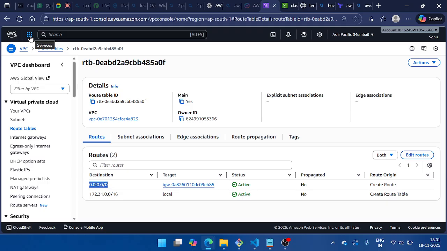If you are creating a private subnet, you are not attaching the internet gateway, you attach only the NAT gateway, and we associate the subnet to that route table. We call that the private route table and private subnet. Understood.